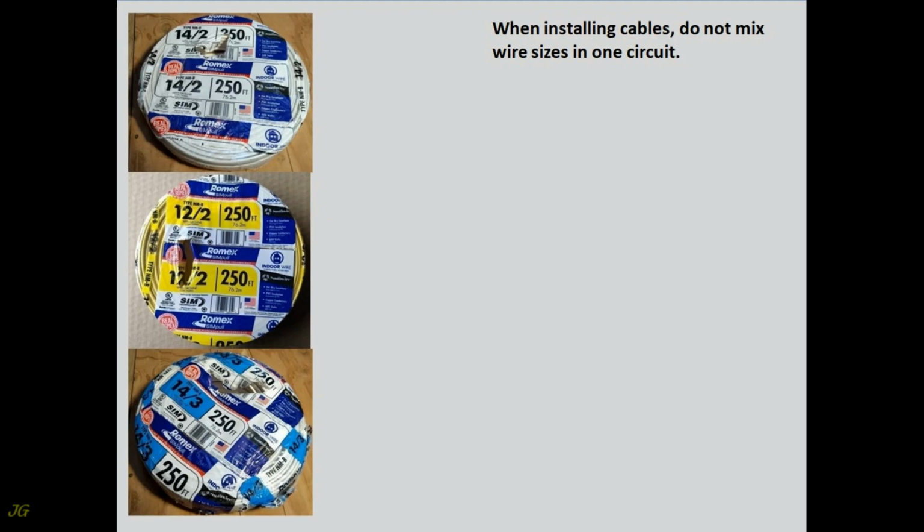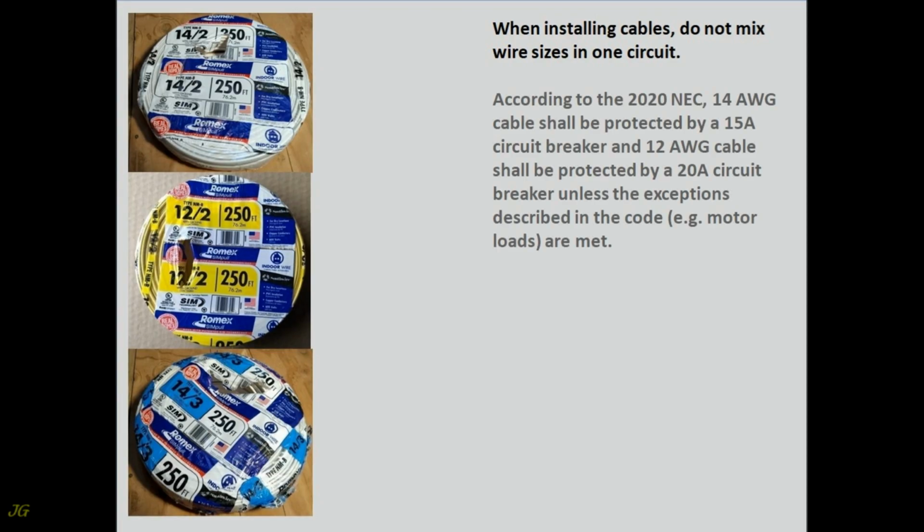When installing cables, do not mix wire sizes in one circuit. According to the 2020 NEC, 14-gauge cable shall be protected by a 15-amp circuit breaker and 12-gauge cable shall be protected by a 20-amp circuit breaker unless the exceptions described in the code, for example, motor loads, are met.